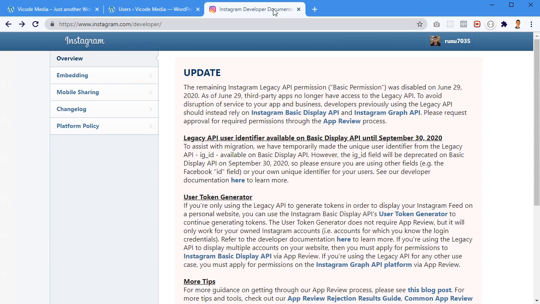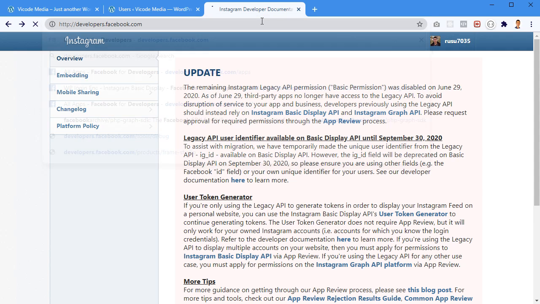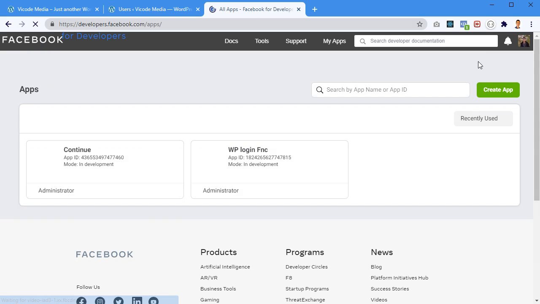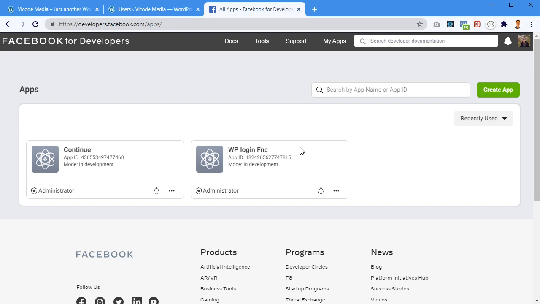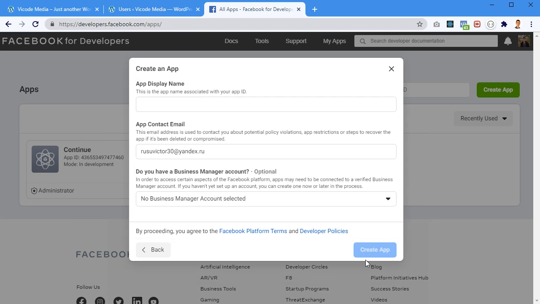Alright, so now I'm going to access developers.facebook.com, and here I will click on my apps. Make sure you log in first. I have these two apps here, but I'm gonna create a new app just to show you how the process is. So I'll click create app, and from here I'm gonna choose build connected experiences, which is saying connect consumers, products like Facebook login to your app and stuff like that. So I pick this, click continue.